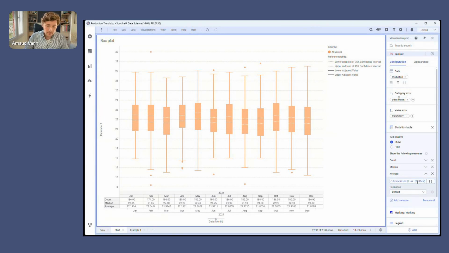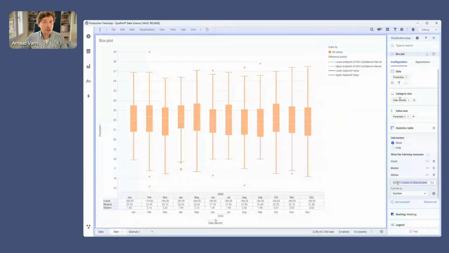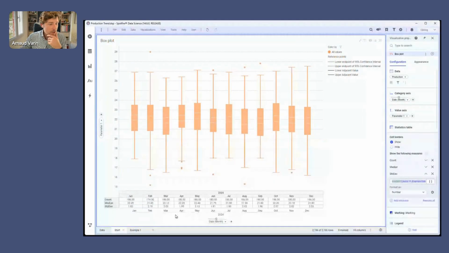give it a name, and boom. That's the way I add custom measures in the statistic table. I can choose the formatting. So now this is a very simple expression, but you can use your own expression. If you have custom KPIs that you use internally, you can write pretty complex expressions and display this information as statistical measures.